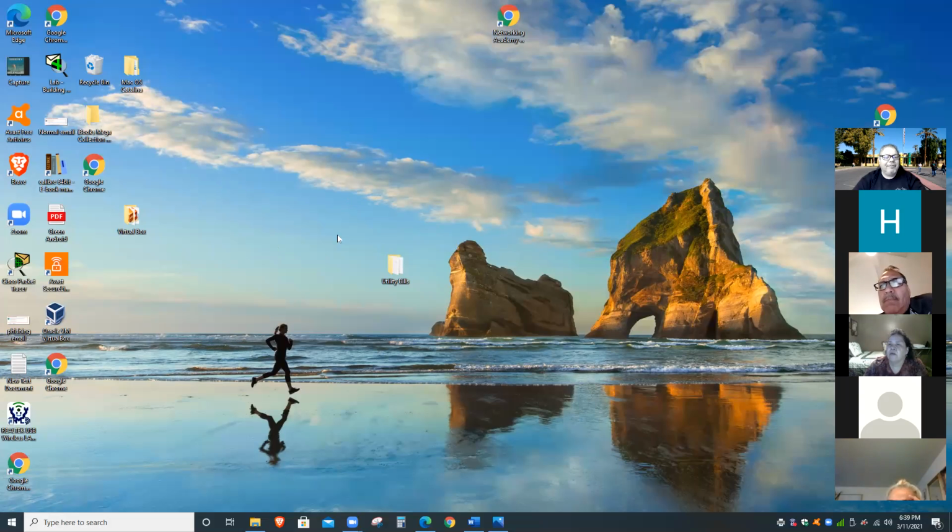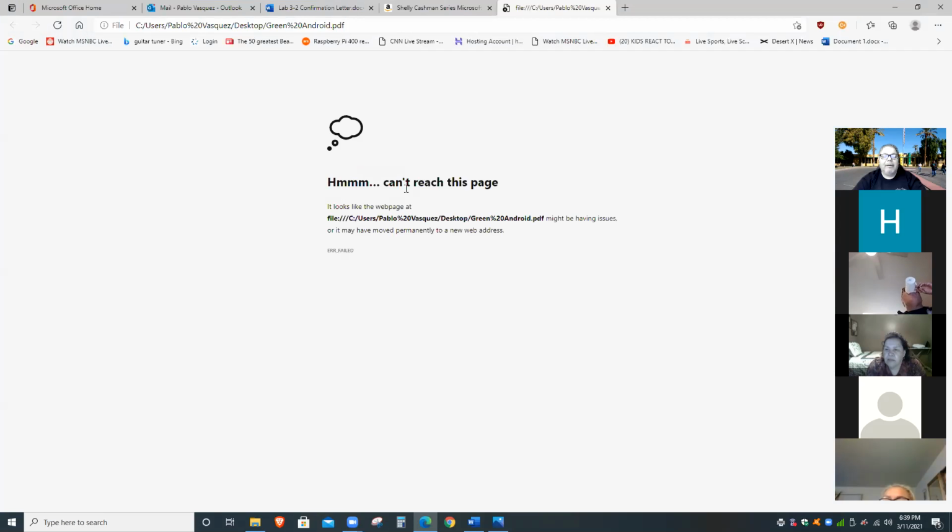So look, I saved it right here. See this right here? I called it Green Android. This is the PDF. Because I don't have a PDF program viewer, it's going to view it in Edge. So I'm going to double click, and it's going to open up.